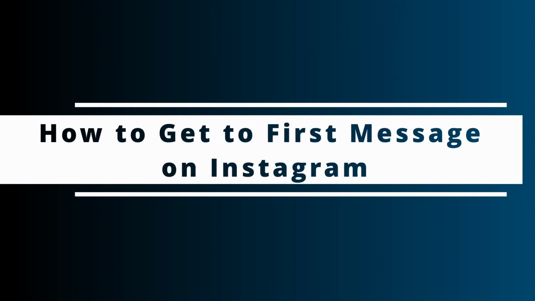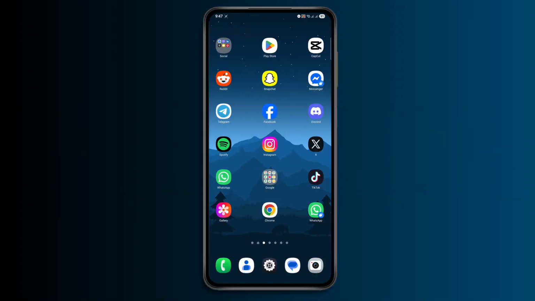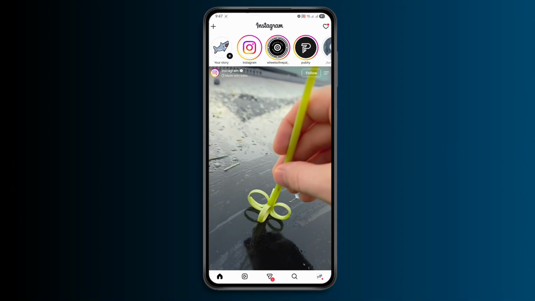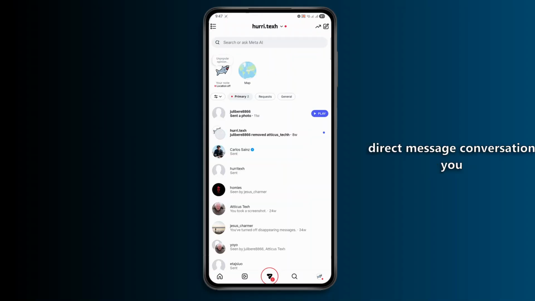How to get to the first message on Instagram. This tutorial shows you a few different ways to jump back to the very beginning of a chat. First, open the Instagram app on your Android device. From there, open the specific direct message conversation you want to scroll to the top of.